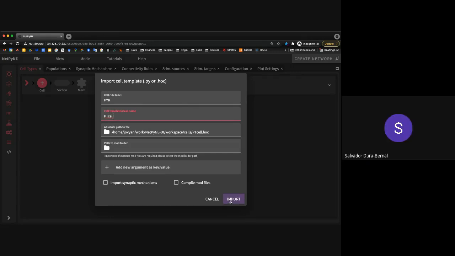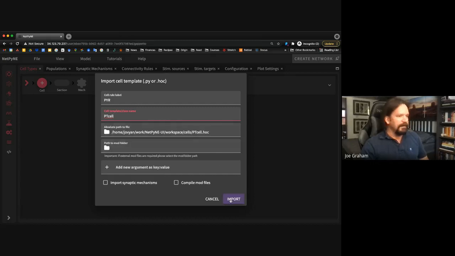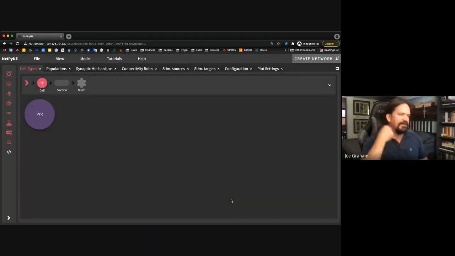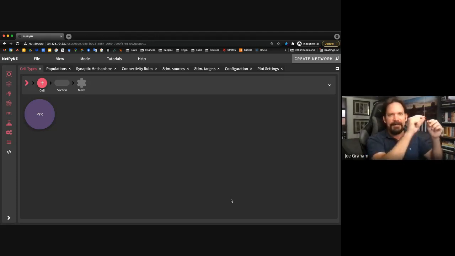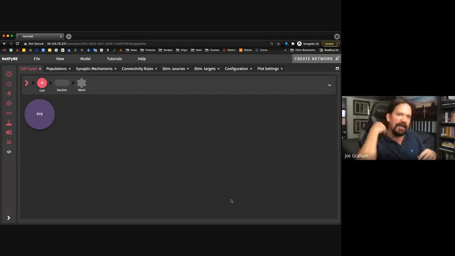So that's the name of the template inside the ptcell.hoc file. Later we can look at that ptcell.hoc and see that if it's a Hoc file, it's going to have a template to create any number of cells of that type. And you want to give the template name to NetPyNE so it can call that. If the cell model is defined in Python, then you're going to have a class definition of the cell or some way to instantiate the cell, and you'll put that name in there.